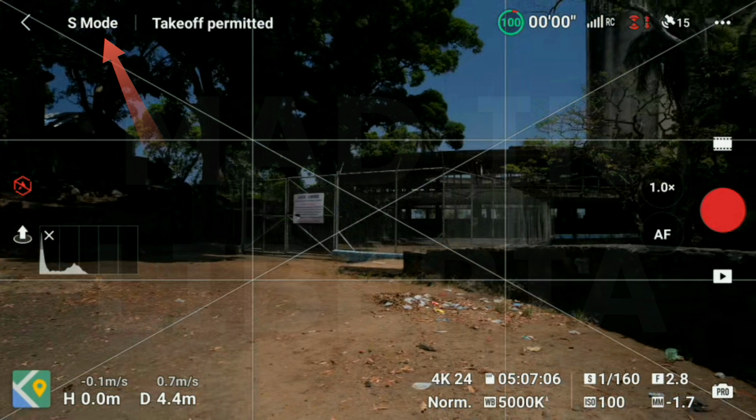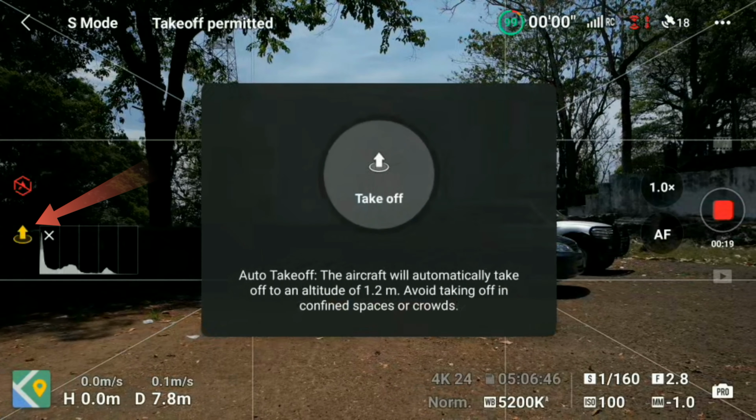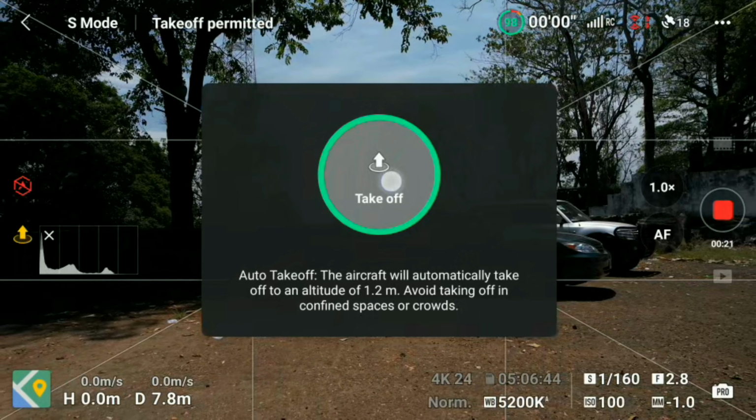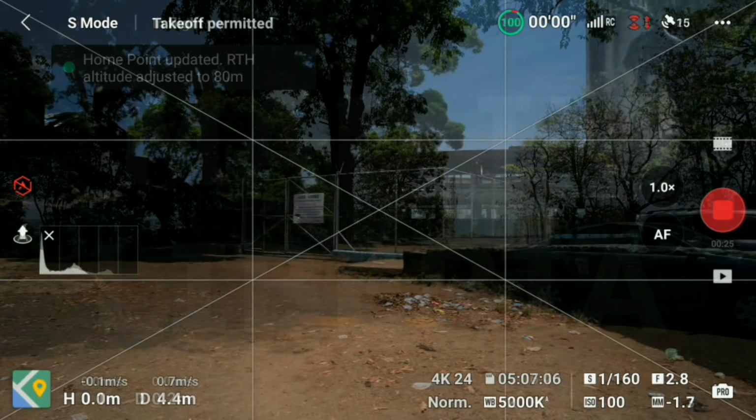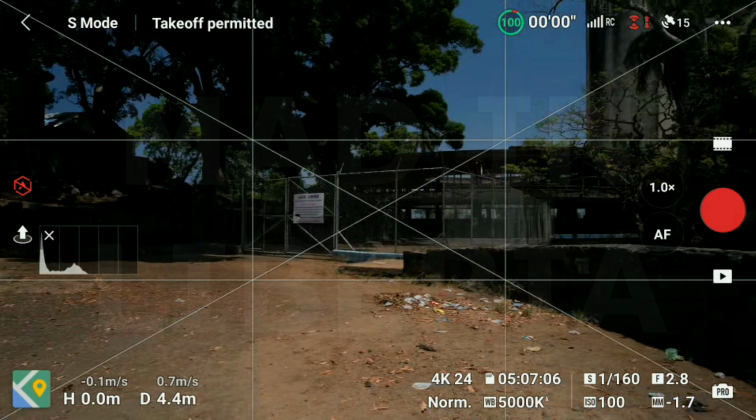Speed mode indicator. Back arrow will take you to the previous screen. Red indicates deactivated sensors. When green, sensors are activated. Tapping on this arrow and completing the sequence of filling up the circle that will appear on the screen, the drone will automatically take off. The graph here is another representation of the exposure of your camera.